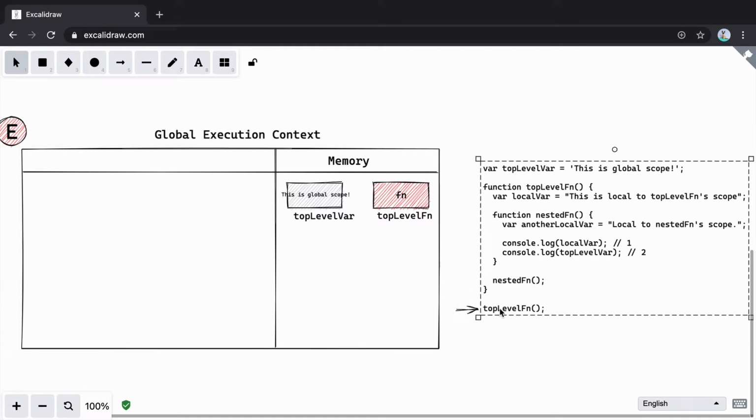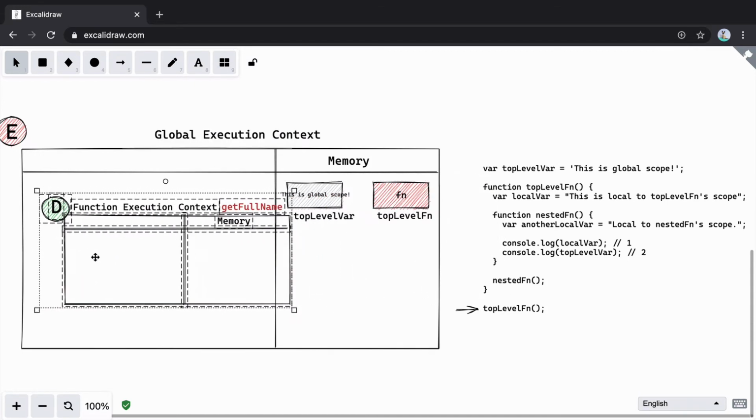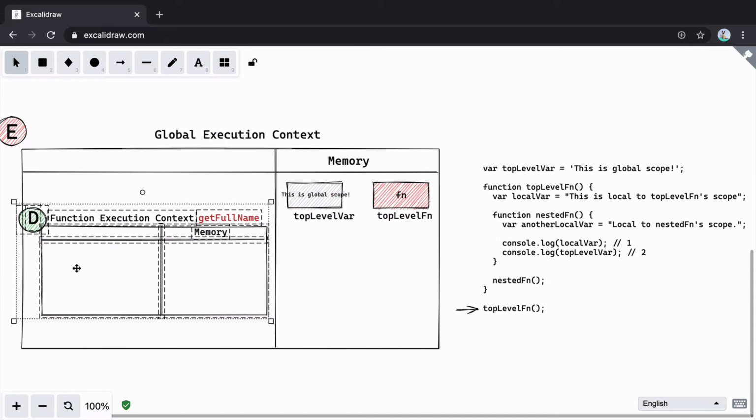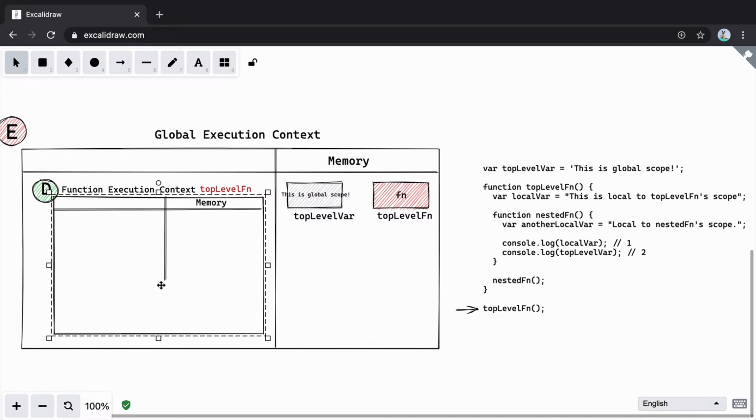Coming to this part, here we are executing a function, and we know what happens when you execute a function. That is, a function execution context gets created. So this is the function execution context of top level function. I'll make it a bit bigger because it has a lot of things going on inside it. So let's move on to the next part.